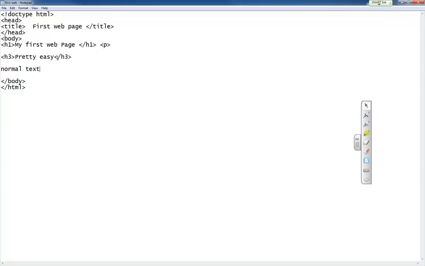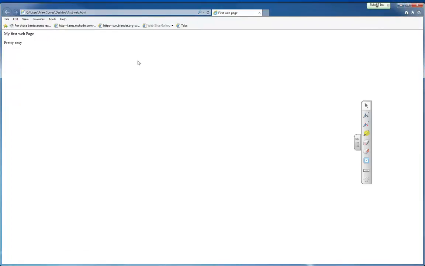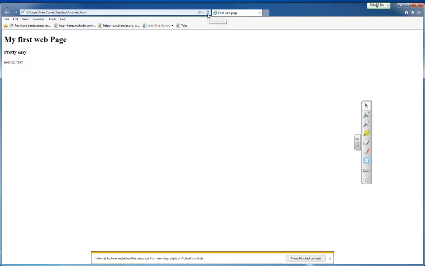So let's Control S, save it, shrink it down, and then refresh our web page, or F5, or hit the refresh there. Okay, so there you go. Now my first web page, the text is pretty big, pretty easy is a little smaller, but still okay. It's a little bolder. You can see it a little more clear. Now again, we can go ahead and use CSS and do all sorts of things with this, but we'll leave it here for now. H1 through 6.